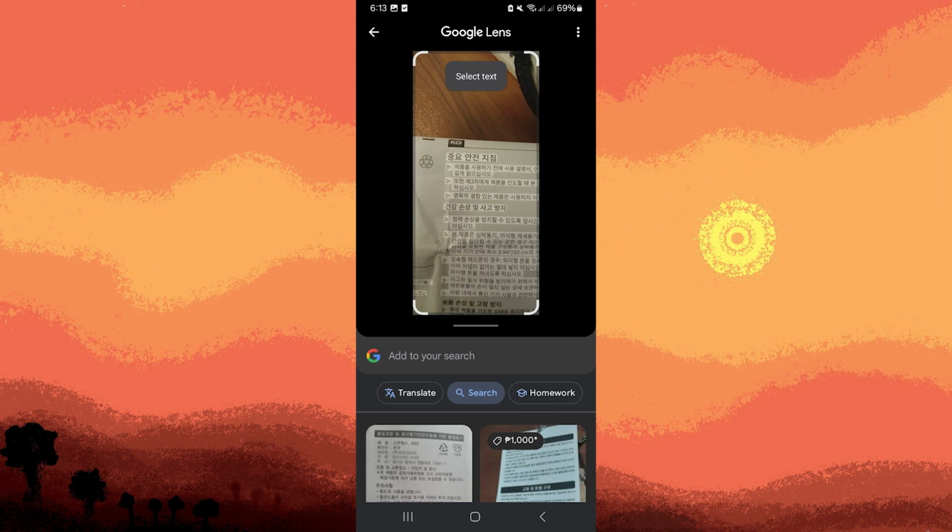Once the image is captured, Google Lens will automatically highlight text it recognizes. You can also drag to choose specific text that you want to translate. After the text is selected, tap the Translate button that appears on the screen.